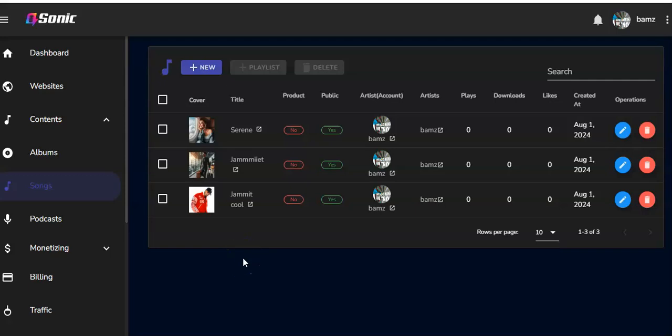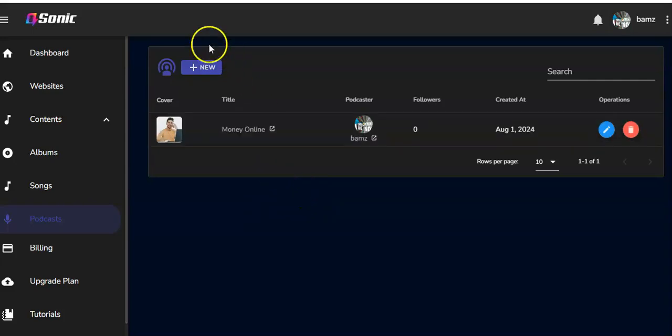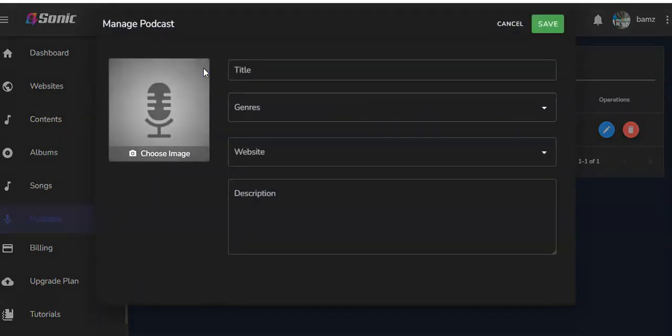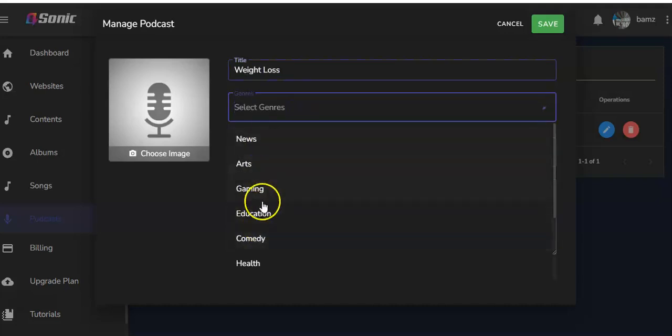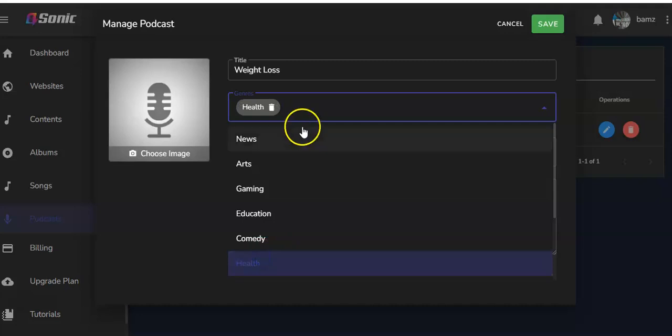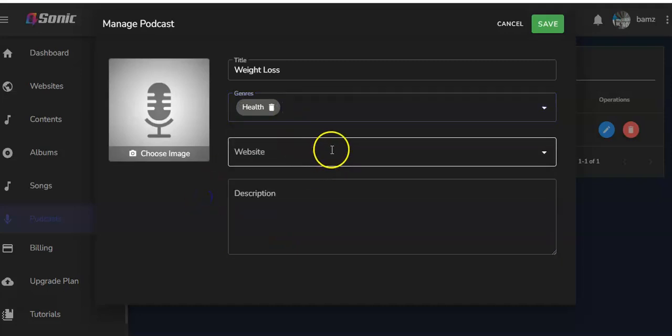And then again, you can add podcasts. All right. You navigate to the side here and click on podcast. You'll be taken to this interface and you have to click on new right here. And then you have to fill out this, name it. Then the genre, pick the genre, let's say health, right? And then websites, attach it to this.